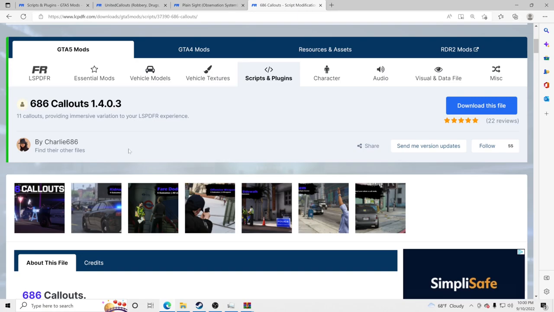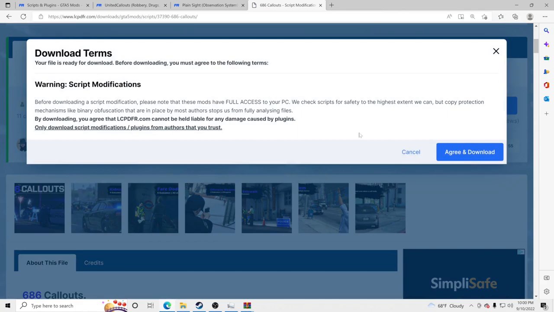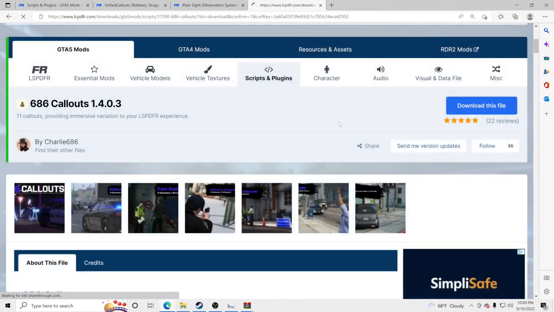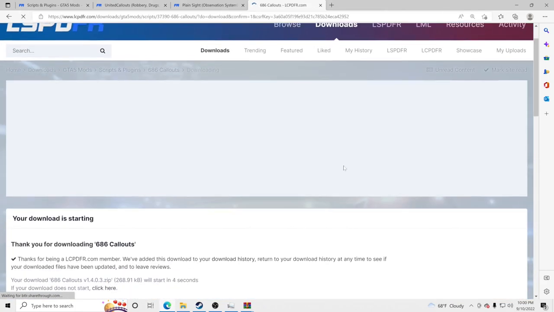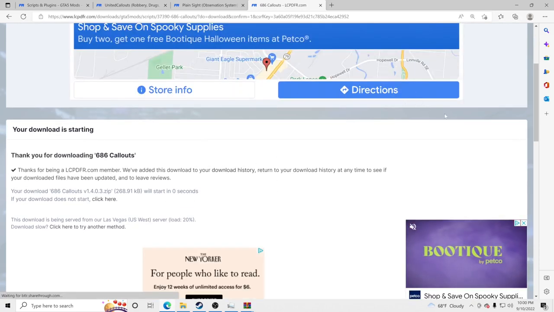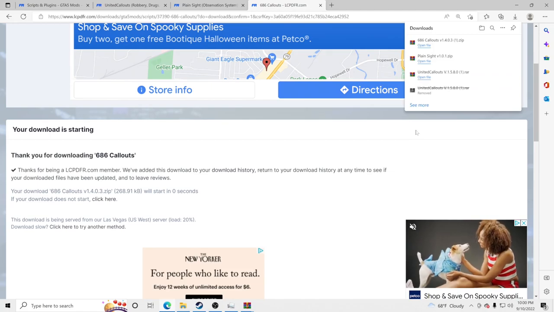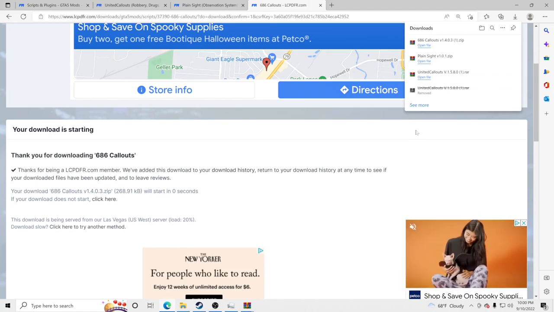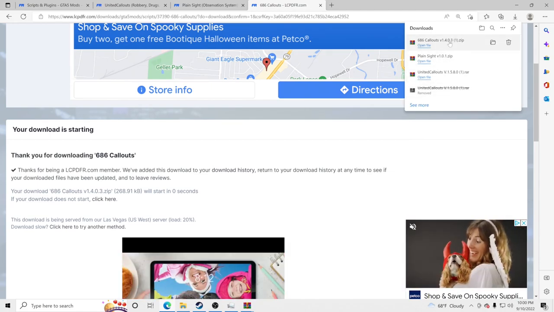And we're going to go ahead and download this one. So let's click download this file. Click agree and download, and we're going to go right here. So it's going to go ahead and download. We're going to open it up, and you guys are going to see something basically similar to every single plugin that we're installing. All it is is drag and drop.